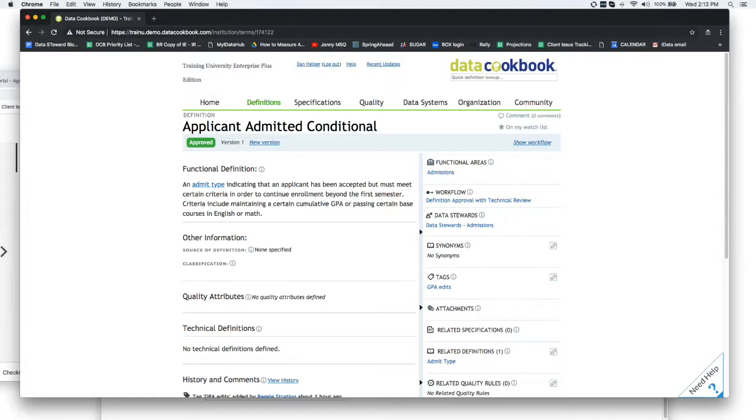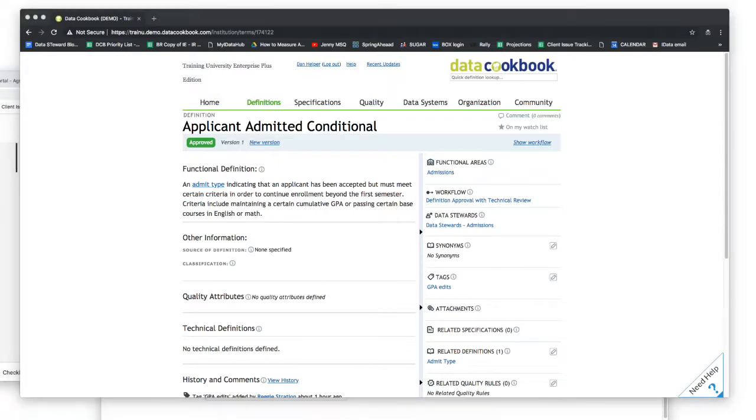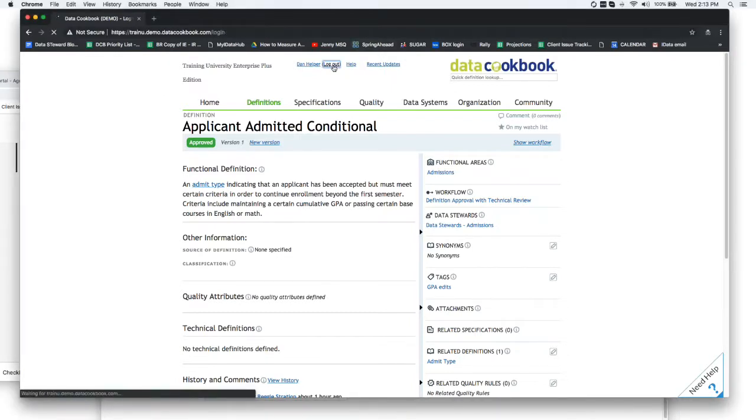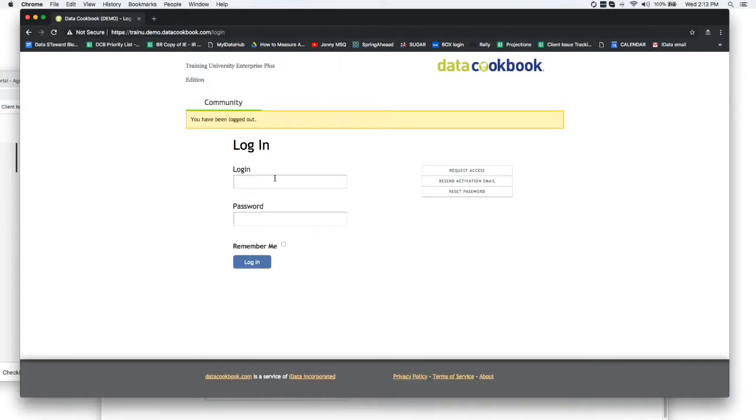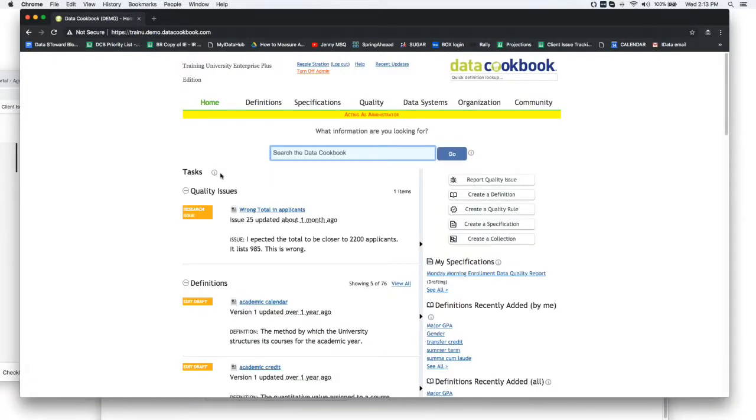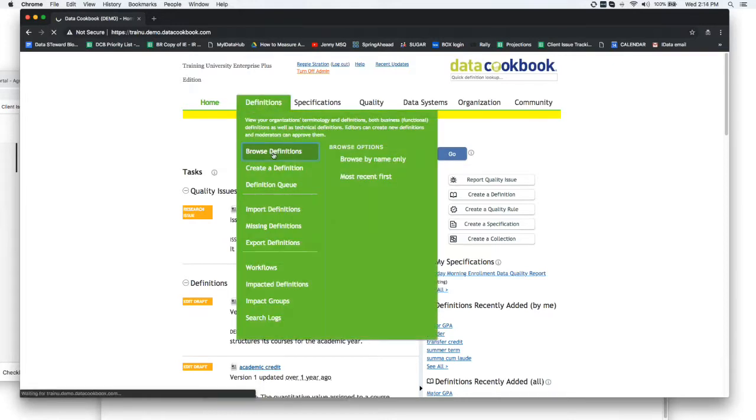All right, let me go back. Let's change the login for a minute, and let's log in as registration. Reggie is our data steward for the enrollment functional area.